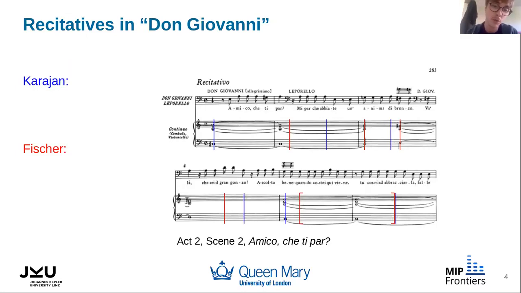I wanted to show you an example. It's the beginning of Act 2, Scene 2 of Don Giovanni by Mozart. You can see on the right the screenshot of the score, where I added some markers in blue referring to the Karajan performance and in red the Fischer performance, where the accompaniment decides to play the chord. Let's listen to Karajan.